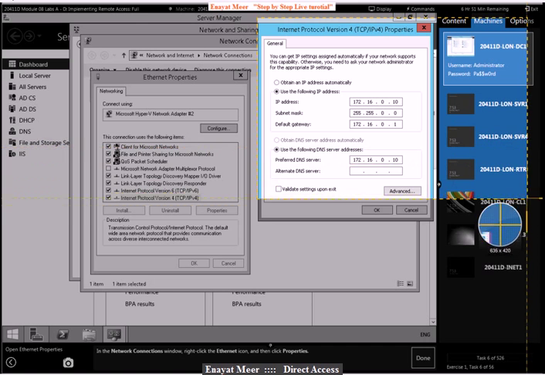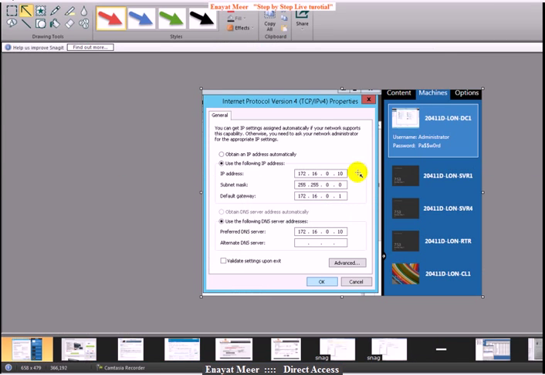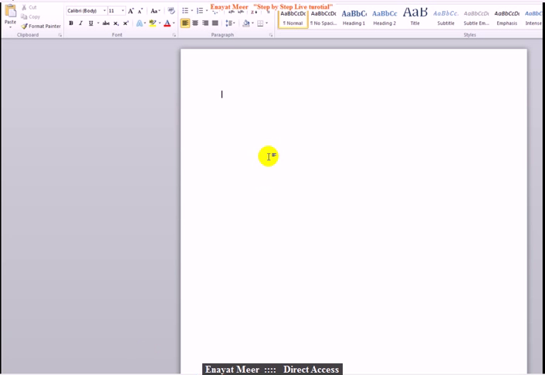I'm going to save these settings in a Word document for later usage, in case we have to come back and remember this environment. So I'm opening up a simple Word document where I am saving this information.